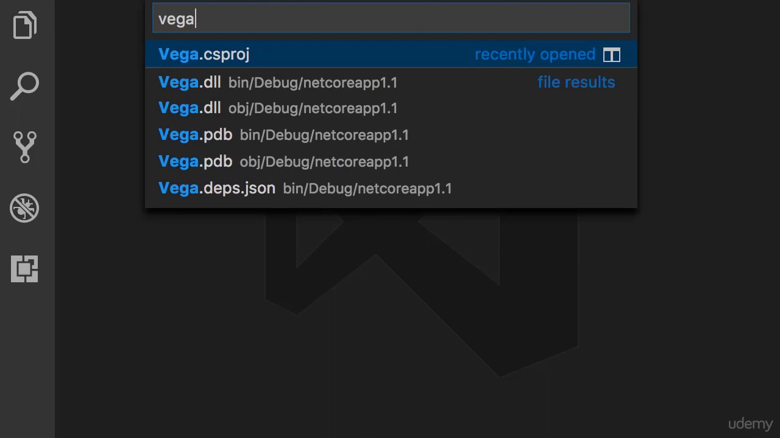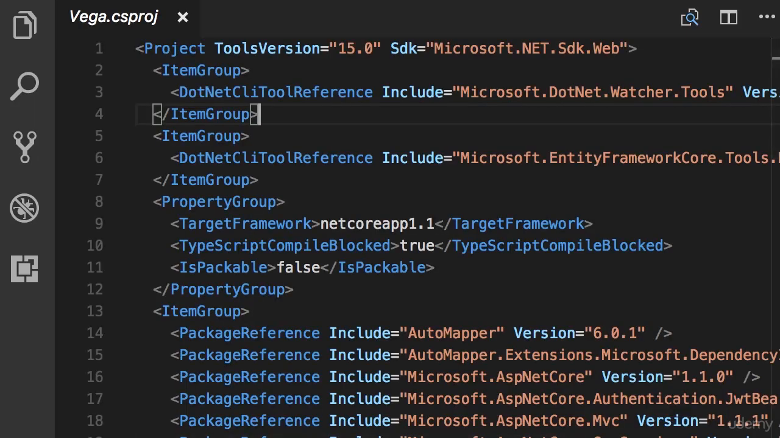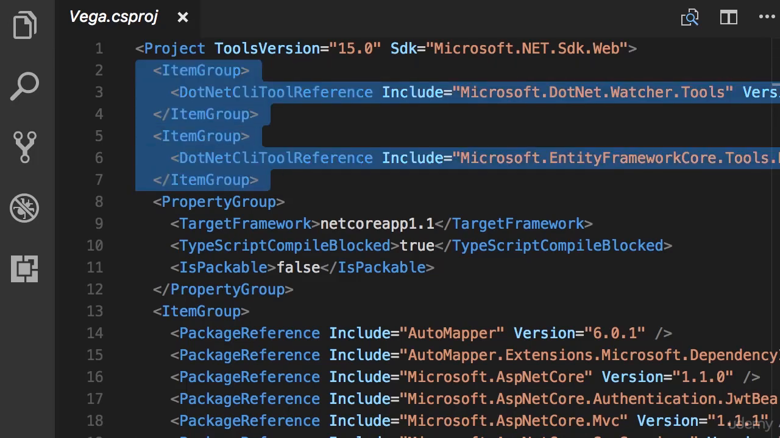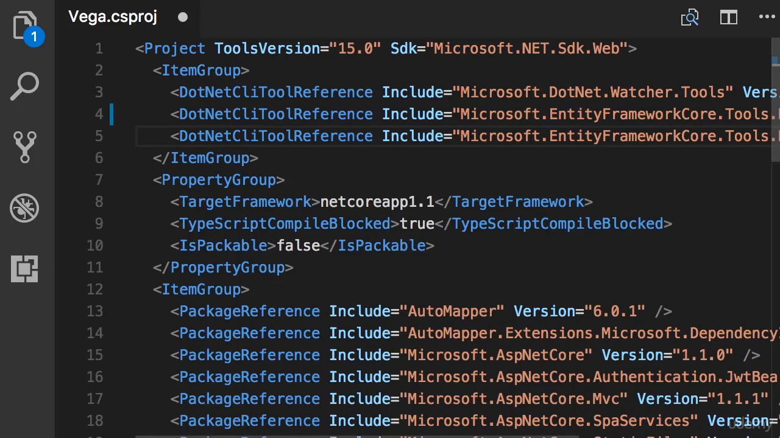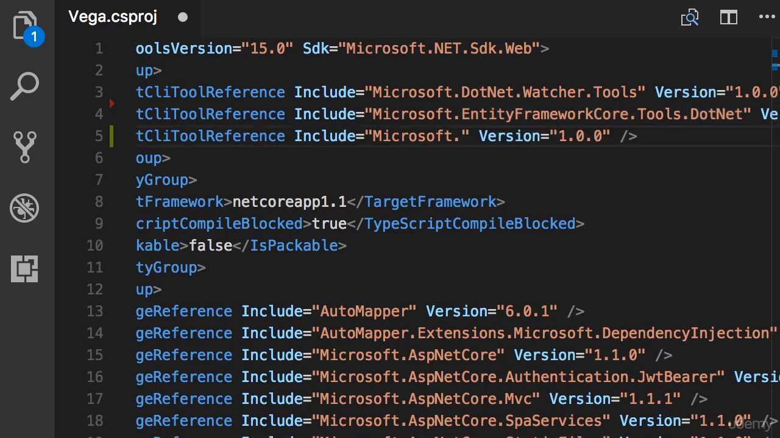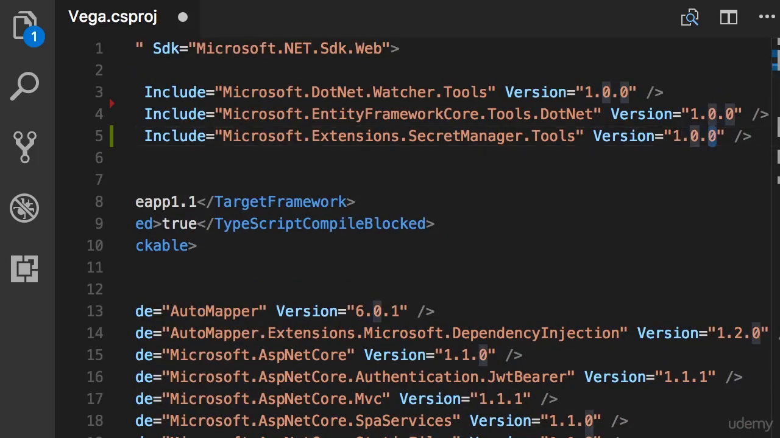Now let me show you how to install the Secret Manager. First, we go to vega.csproj. Here we need to add another .NET CLI tool reference. But first, I want to consolidate these two item groups. Currently we have only one .NET CLI tool reference element under each item group. I want to put two of them under one item group. This is cleaner. And then I'm going to duplicate this second element and change the package name to Microsoft.Extensions.SecretManager.Tools. And the version at the time of recording this video, the latest version is 1.0.1.